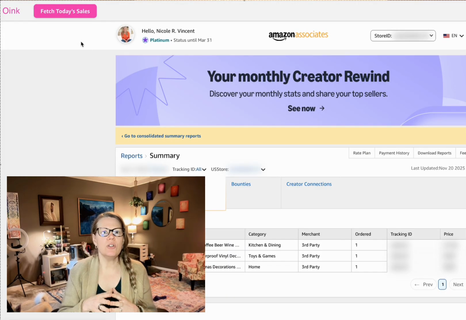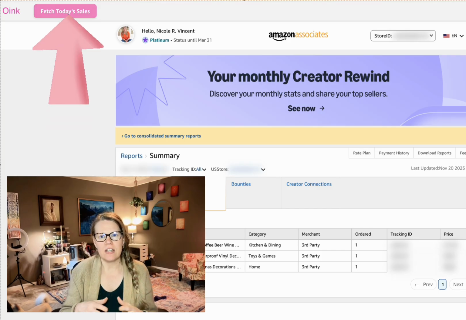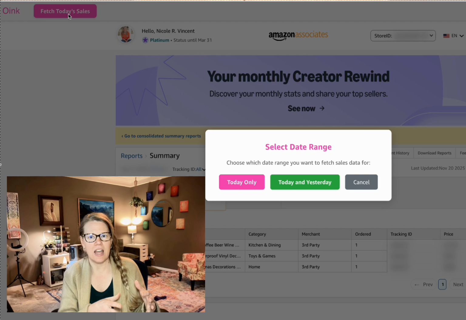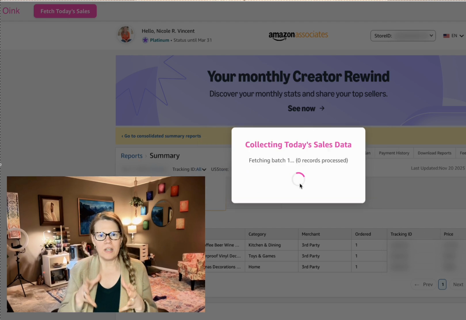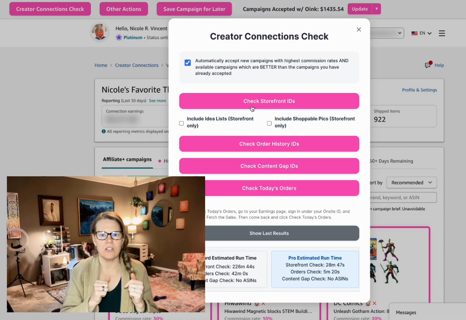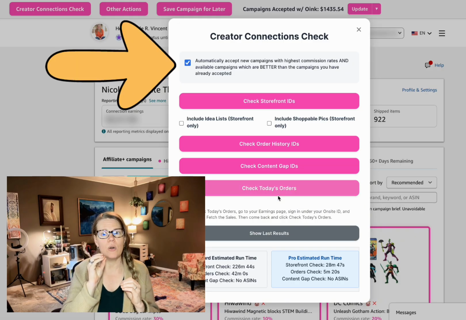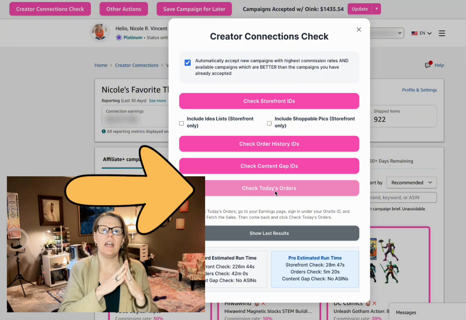So let me show you how to do this. You will go to your earnings report once you have Oink enabled, and you will click Fetch Today's Sales. You can either click just today if you've run this recently, or today and yesterday. And then once it runs, you're going to click Close. Then you're going to go over to the Creator Connections tab and scan. Make sure that the auto accept button is checked. And then you're going to click Check Today's Sales, and it's going to run a scan.